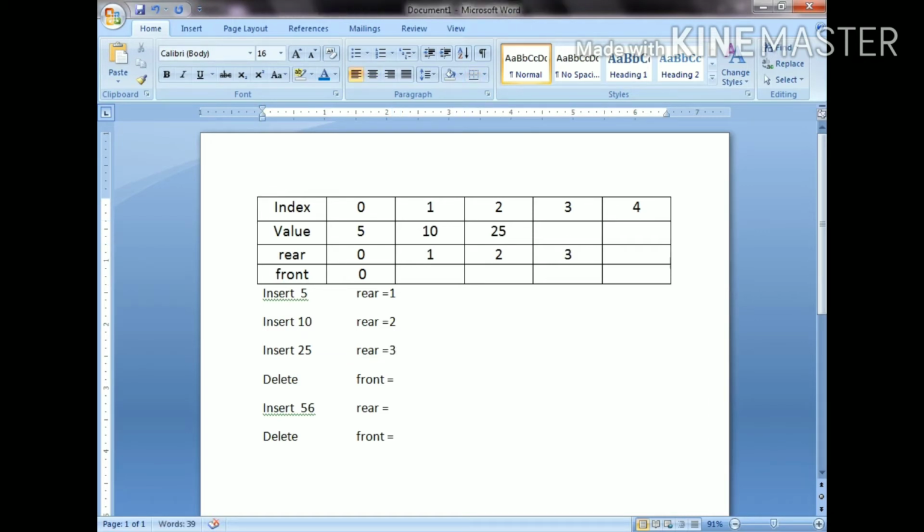Now if I use the delete function, front, which was 0, will now be 1, and the value is deleted. Again I insert a value, 56. I insert 56 at the rear index, and rear will be at 4. Now I use the delete function again. As soon as it is deleted, front will be at index 2, and the value 10 will be deleted.